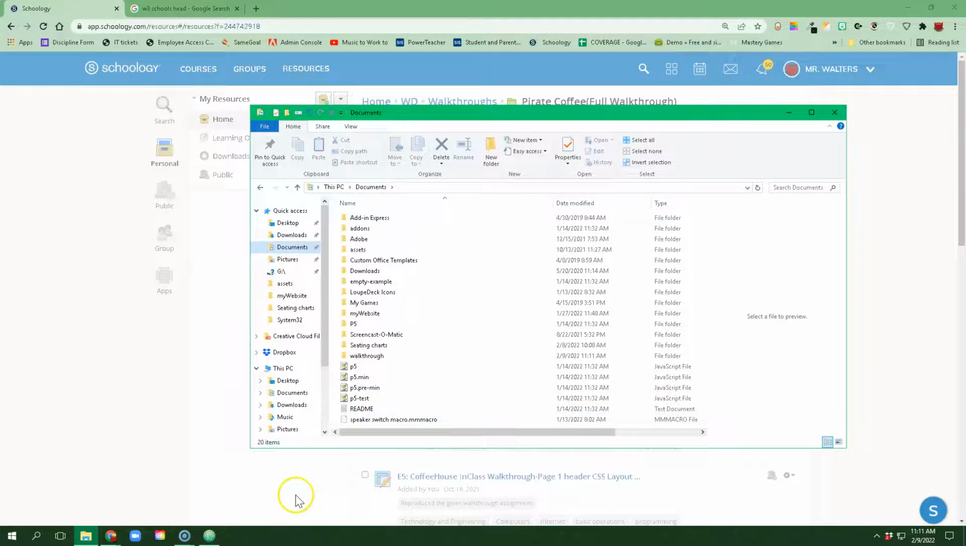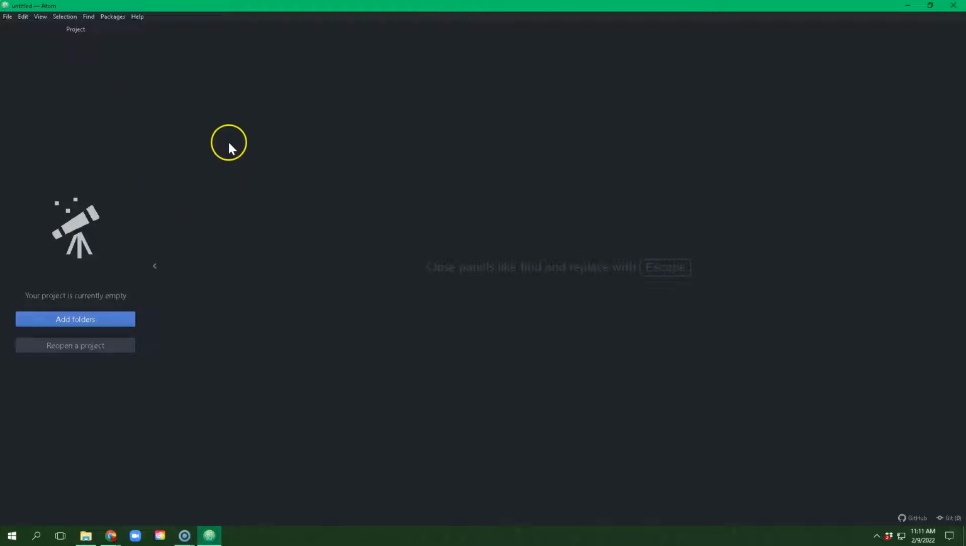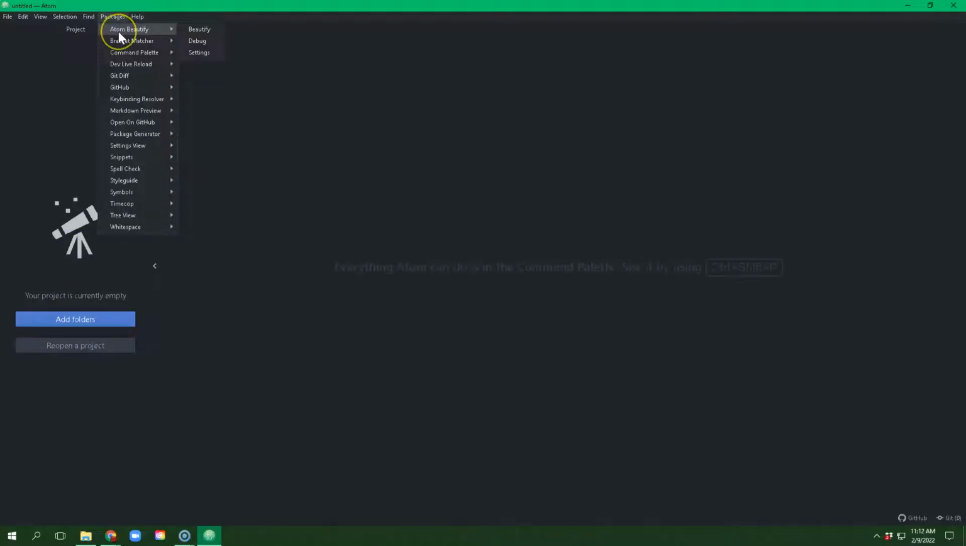Okay. So now we can go to Atom. We have that created. We want nothing open. We want to set up our project folder. Okay, so there's a couple things that you need to do for Atom. If you have not gone through the videos to install Atom Beautify, you're going to want to do that. It gives you good indentation, which makes it a lot easier for us to read. Okay, so after that, come back here.